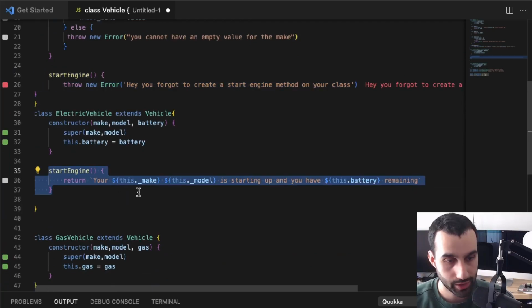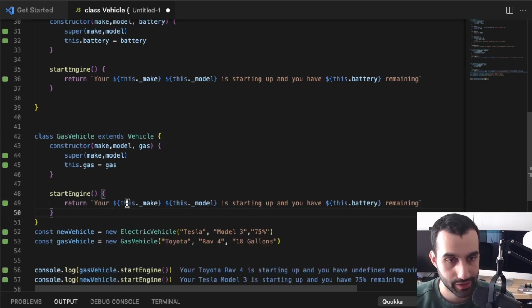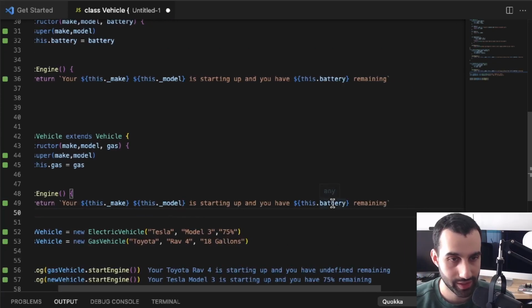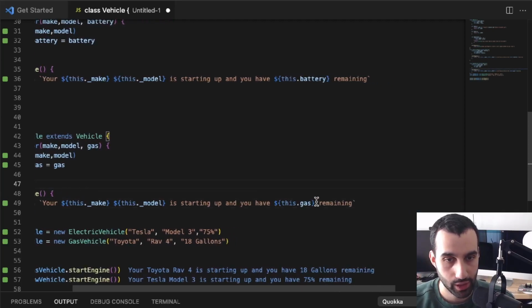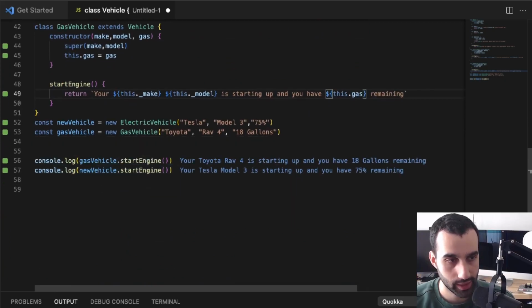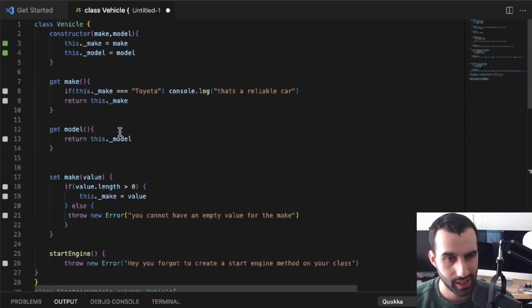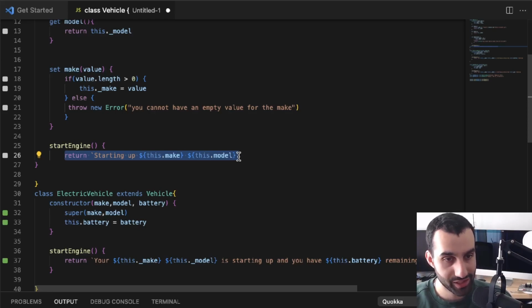But if I were to grab start engine and then actually put it inside of the gas vehicle, and then simply, it doesn't have a battery anymore, it's going to have gas. So you can say you have 18 gallons remaining. Now you can see that it'll work correctly. So basically abstraction is like thinking, vehicle is basically a blueprint for everything else. If I'm doing something more declarative like start engine returning this, I'm making it more declarative, right? It's no longer a blueprint. I'm actually saying, hey, I want you to return start up this make and model.